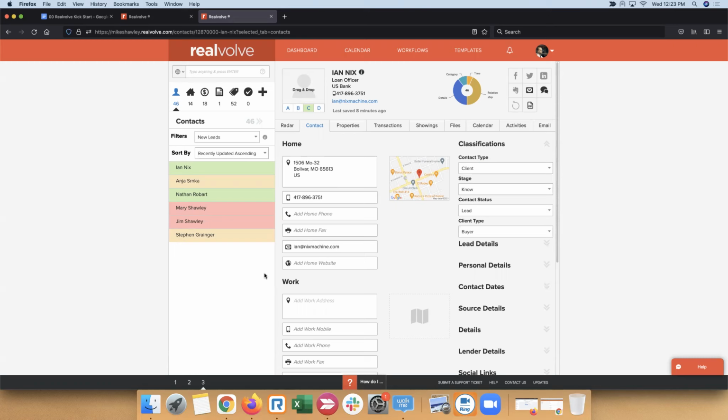In most cases, what people will do if they have a printed newsletter that they want to send out is create their list in Realvolve. They might call it a newsletter list or something like that. They'll use a newsletter tag, and they will export all of their newsletter people. They'll combine spouses together.